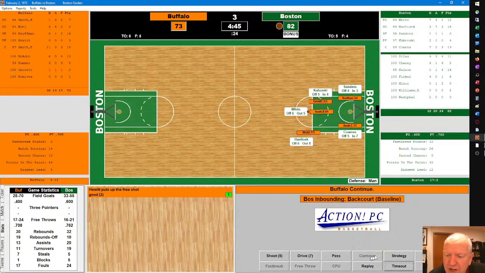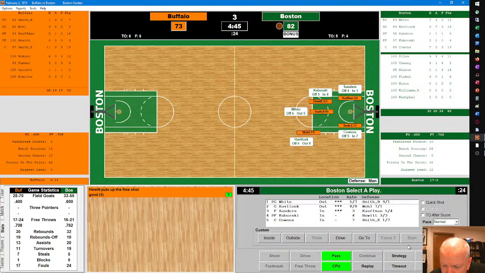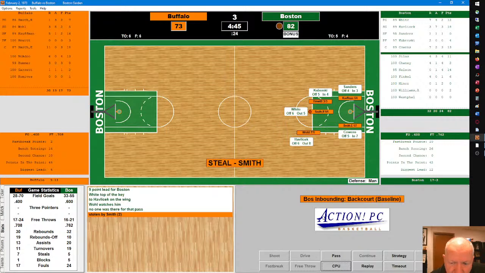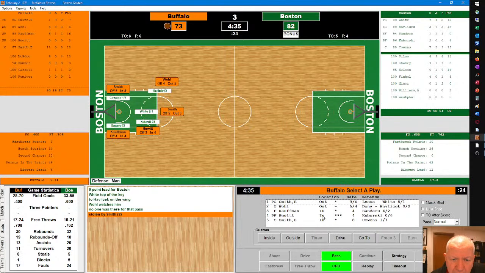82-73, Boston with the lead and the basketball. They've got options. White sends it to Havlicek on the wing. Havlicek tries to send it back to White, but Randy Smith steps into the passing lane and picks that one off. Good play by Randy Smith, anticipating on the defense.